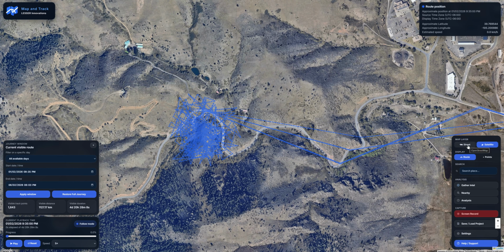To gain a better understanding of the environment, we can right-click on the map and open Google Street View to see what the location looks like.